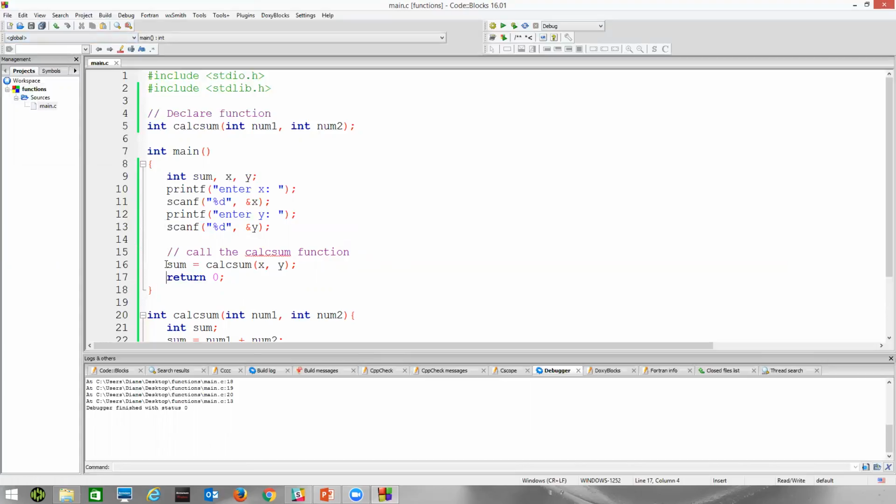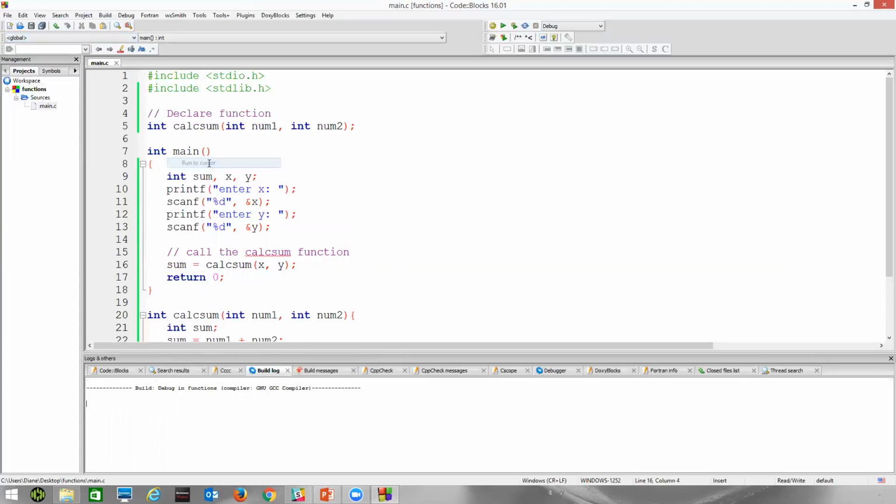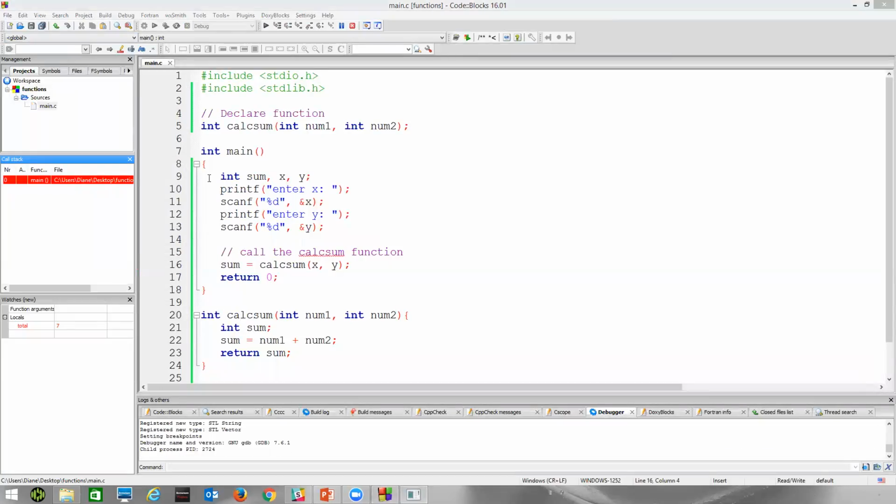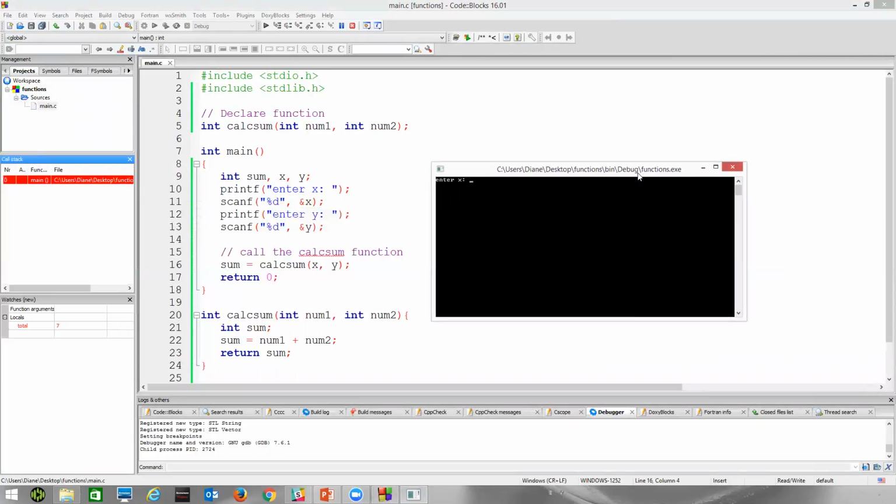All right, so let's do a little run to cursor again. Now this pops up waiting for us to enter some value. 45 for x, and 30 for y. So now here in main, notice that we have x and y, 45 and 30. Sum doesn't have anything yet, garbage in the memory.